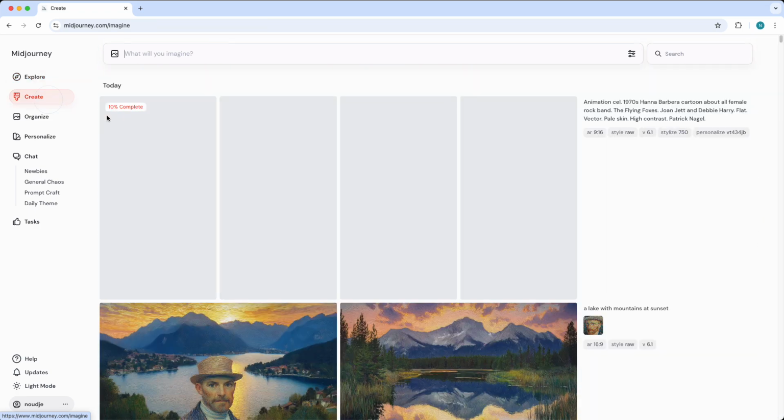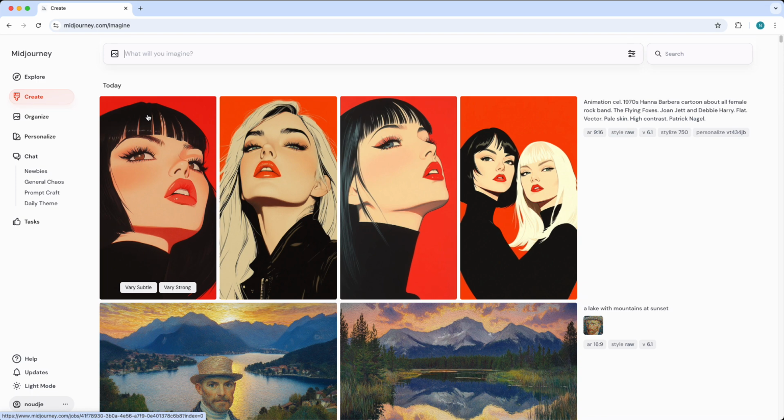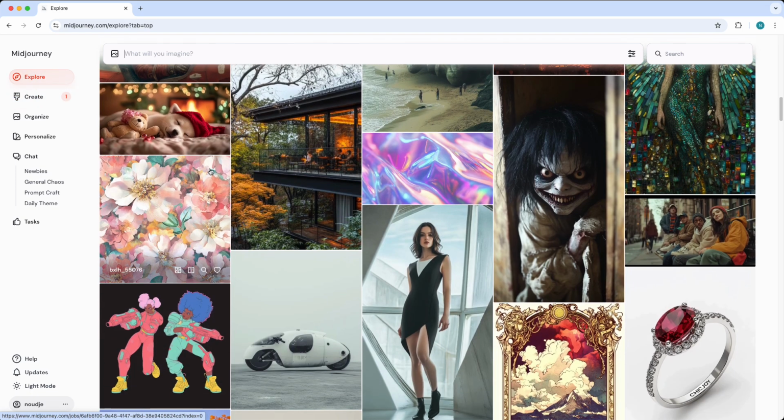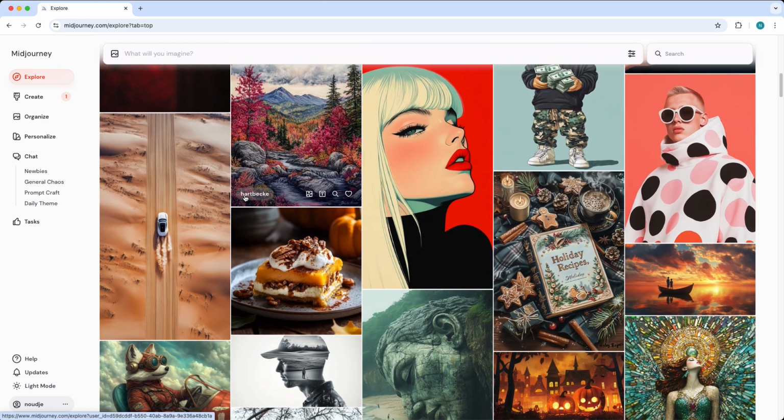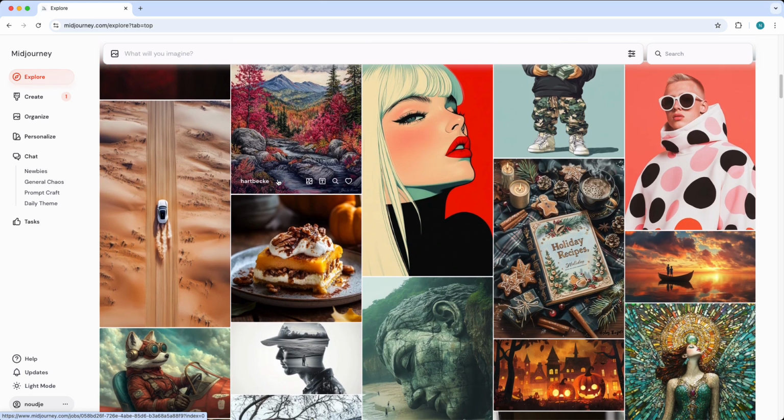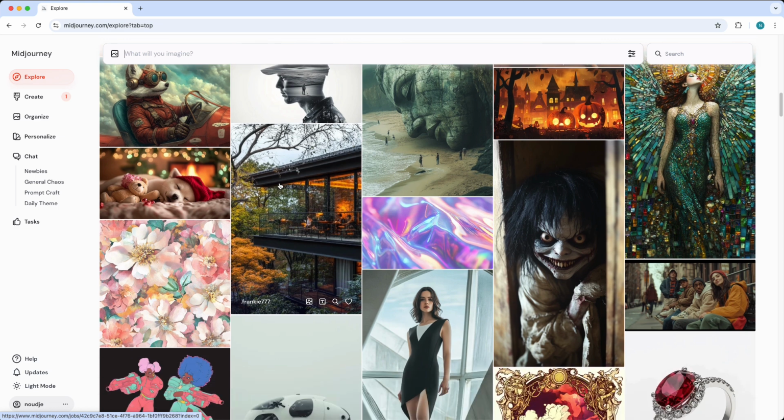So let's actually see how this looks. And as you can see, that looks pretty cool. That looks pretty much like the other image that we just saw over here. That is pretty cool. So that is basically how you can use your images or other images of other people as a style reference for Midjourney.